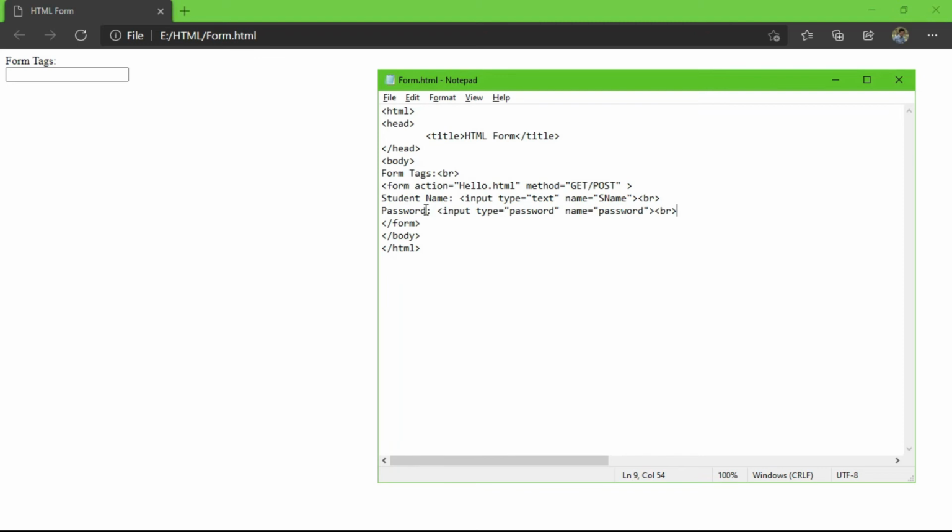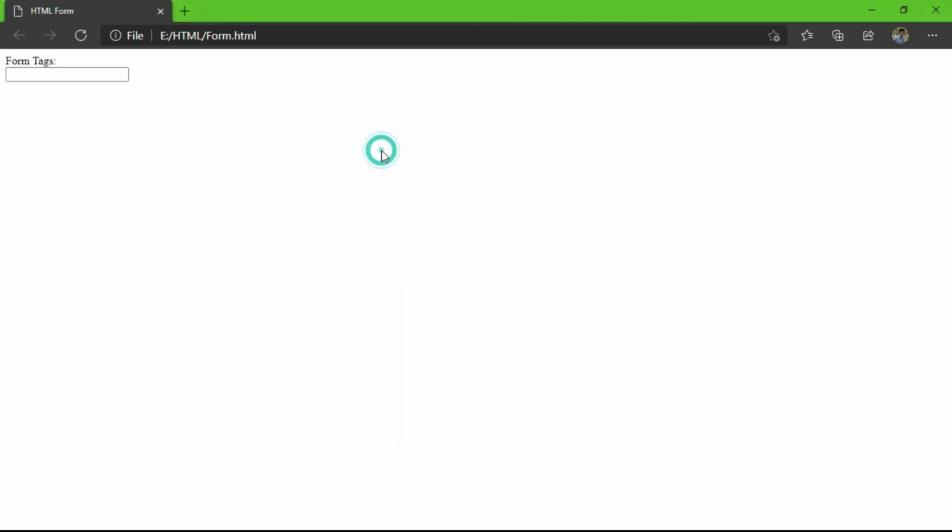So let's see the output of password. The first is student name, the second is password, and whatever you write in the password field will not be displayed to the user. So let's write something in the password field. The content written in the password field will not be visible to anyone.